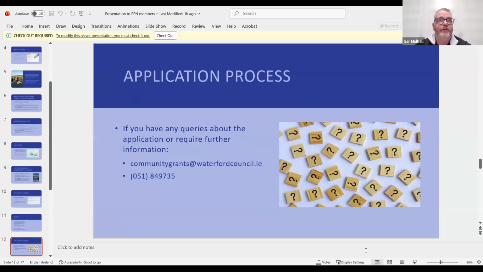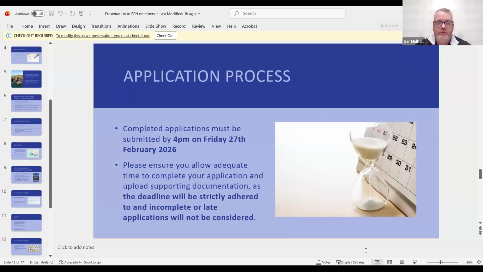So for the application process, if you have any queries about the application form or require further information, the email address is communitygrants@waterfordcouncil.ie, or the phone number 051 849 735. The completed application forms must be submitted by 4 o'clock on Friday, the 27th of February. Make sure you have adequate time to complete your application, because the deadline will be strictly adhered to, and incomplete or late applications will not be considered.